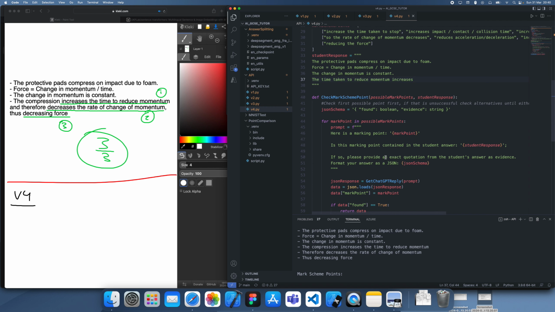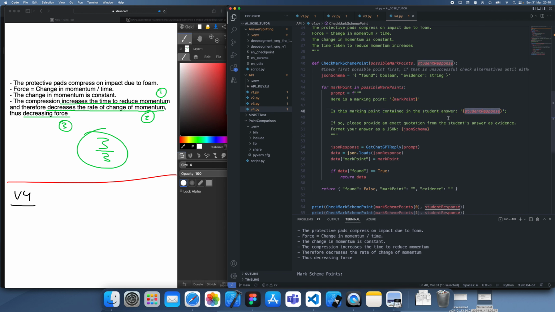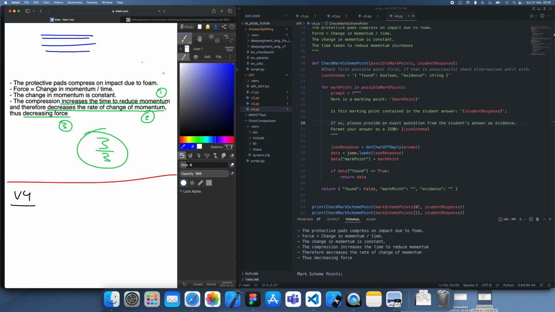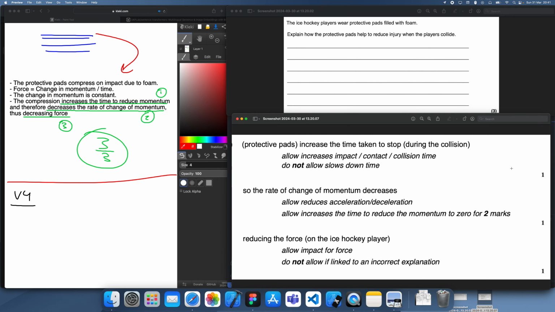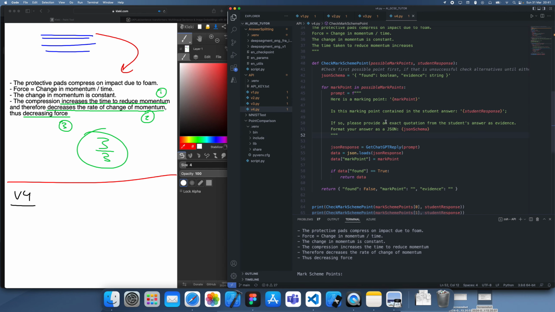And what we do is we give the marking points one at a time, and we give the entire student response. So the idea is, if we have this student response and we have a bunch of marking points here, for each marking point, I would just give the entire thing to ChatGPT, give the one marking point as well as the entire student response, and ask, is this marking point contained within the student answer? So does the student answer contain this first marking point? For example, it might say something like, does the student answer contain the point increased time taken to stop? And if it does, then ChatGPT would return yes, otherwise it would say no.